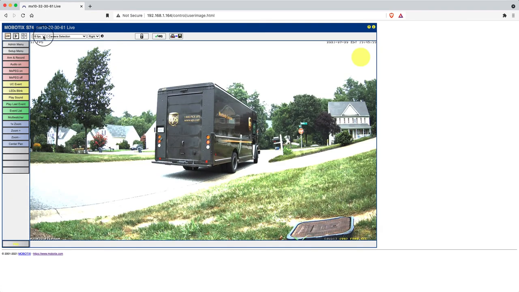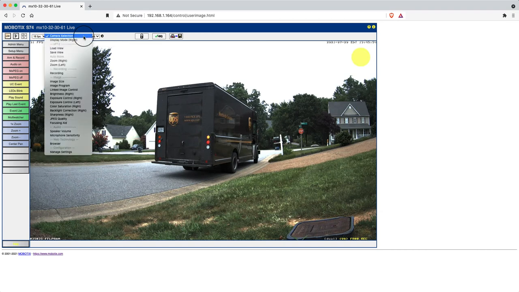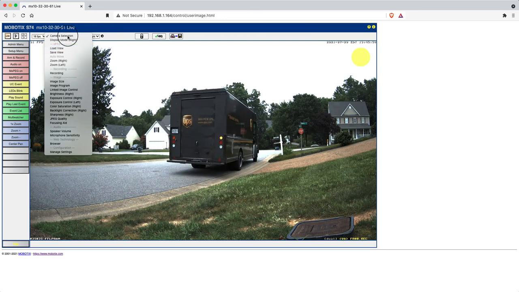Moving on over, we've got a frame adjustment. Hello, UPS man. We've got a frame adjustment here. By default, it comes up at 16 frames per second, but that can be adjusted, what you want the live view to show. Moving over to the right a little further, we've got the selection of different items you can change on the fly here.